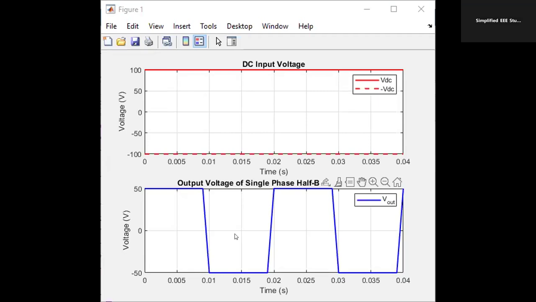Ultimately, if you compare with the single-phase full-bridge inverter, we have only two switches. Also, the average output voltage is less compared to the single-phase full-bridge inverter. That is a setback. So this is the basic information about how to plot the half-bridge inverter using MATLAB.